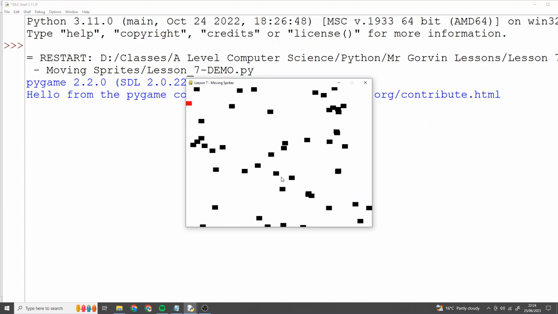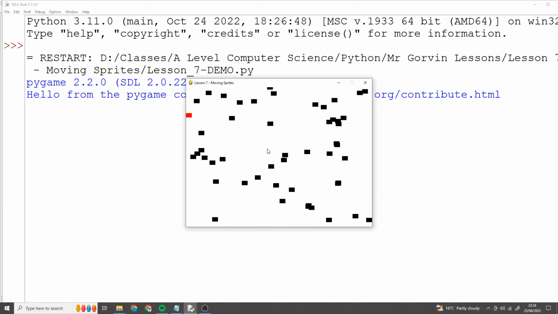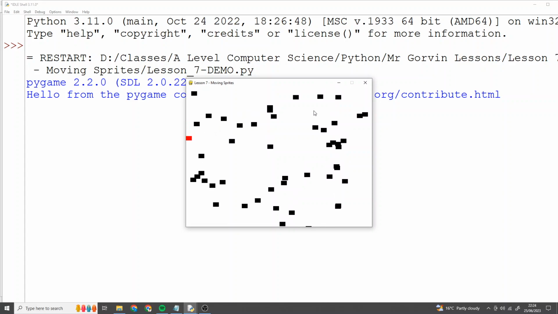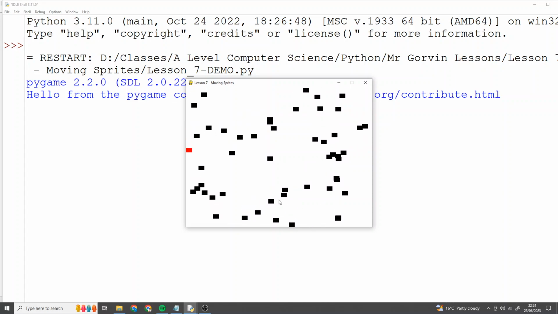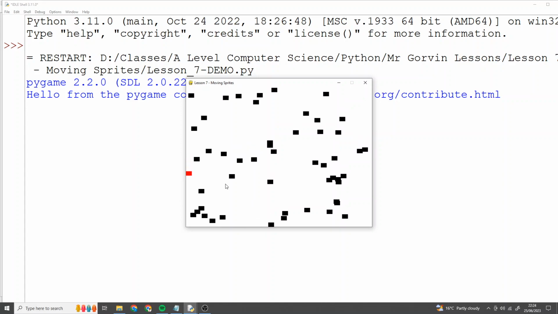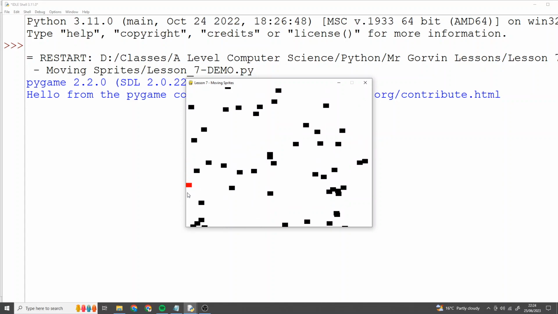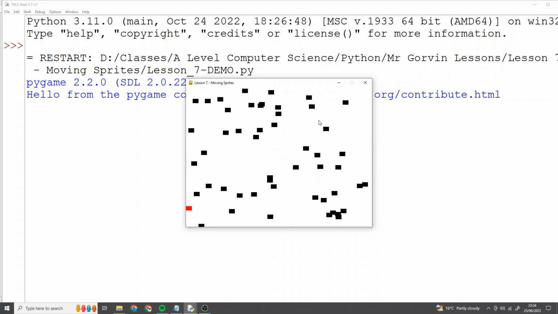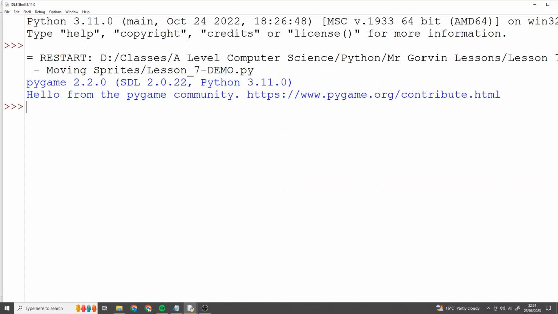Good. The player is moving. However, it's falling down. The player is behaving like a block, like the rest of them. Why is that? Why is the player not responding to the player.update? It's running the block update method instead of the player update method. So let's have a look at our code.